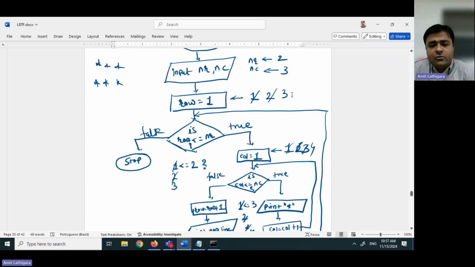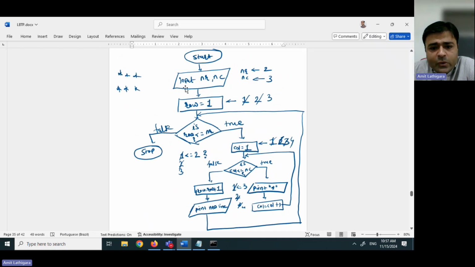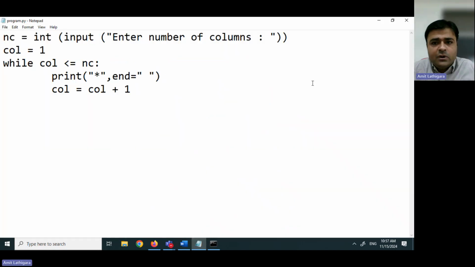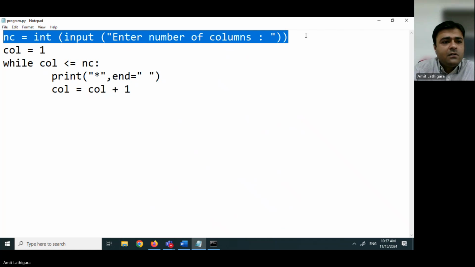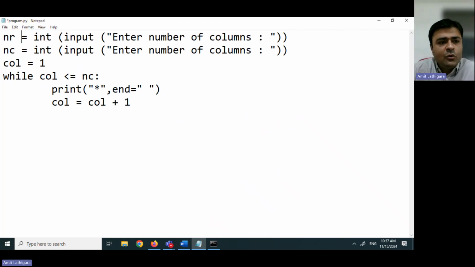So this is a simple flowchart which prints asterisks on screen based on the number of rows and number of columns. Let's check its Python program. We already have something related to printing an individual row, but now we need to ask the user how many rows they want. Currently I'm using a while loop. After executing this program using a while loop, I'll convert it into a for loop as well.